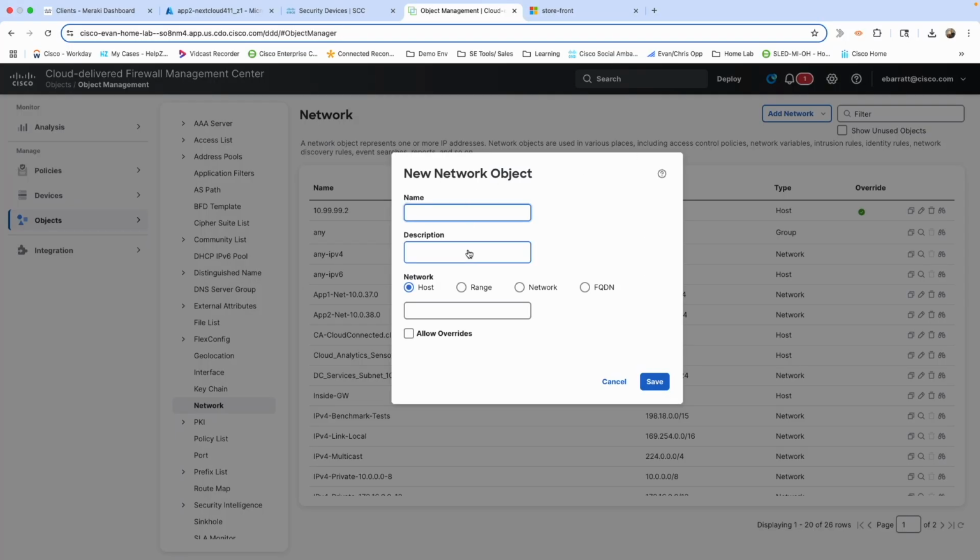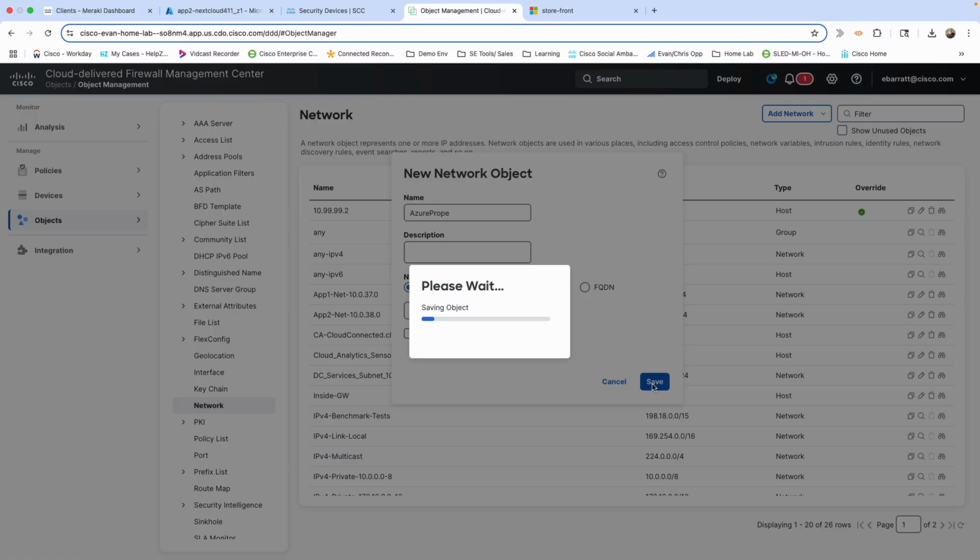I'm going to add an object, and this is going to be for our Azure probe, the health probe that comes from our load balancer. And like death and taxes being an absolute thing within our lives, this IP address is an absolute for what you will be getting your health probes from. It is well documented, and until Microsoft changes it, this is the IP you need to have whitelisted to allow probes to your firewall. So we'll save that.